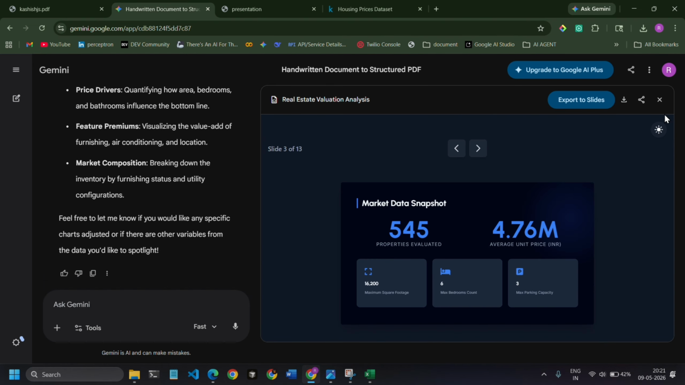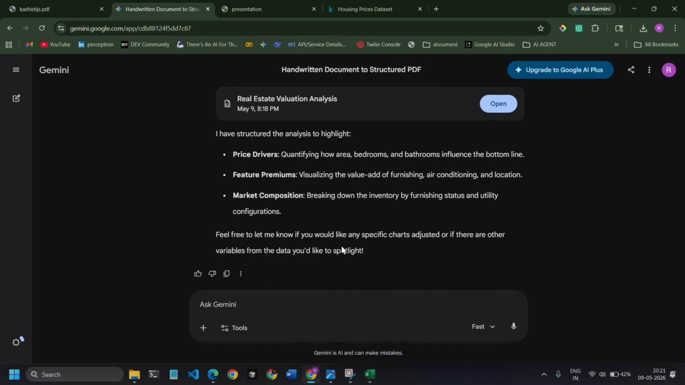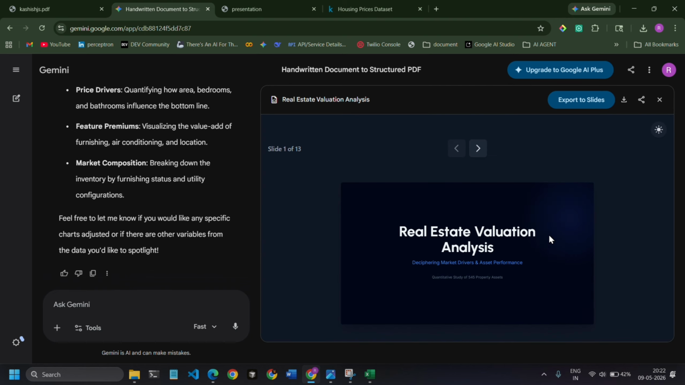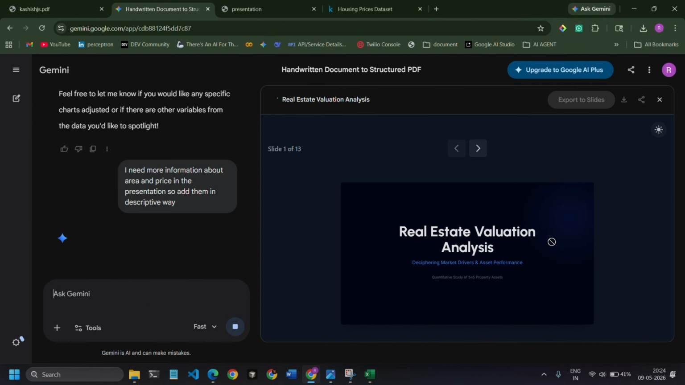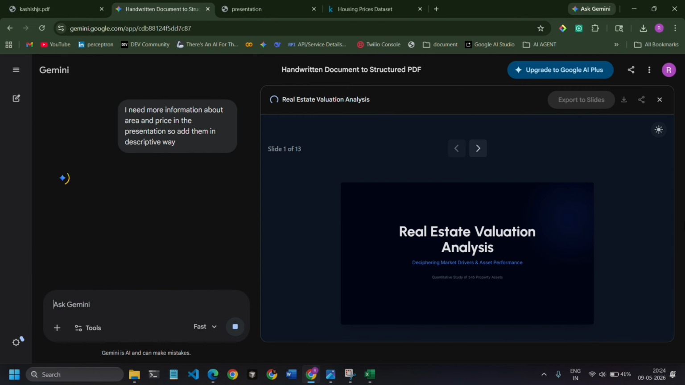Or we can add or delete some information from here by continuing this chat. Like if you want to add some more details, then we can also add or describe that. And if you want to add more slides, then we can also mention that from here. Let's explore that. I want some information, so let's write this and see whether it will be able to generate that or not. I have just mentioned that I need some more information about area and price, so add them in a descriptive way in the presentation. So let's submit this and see whether it will generate or not.